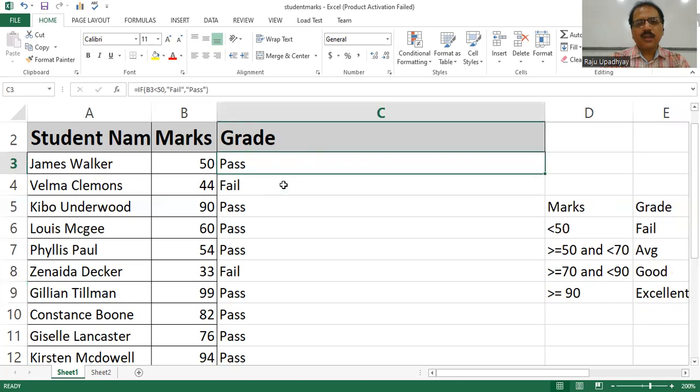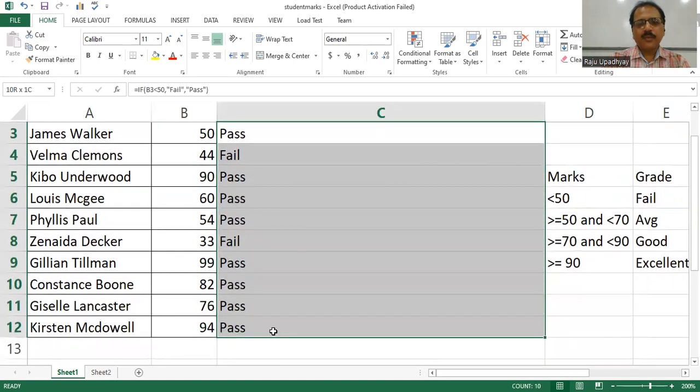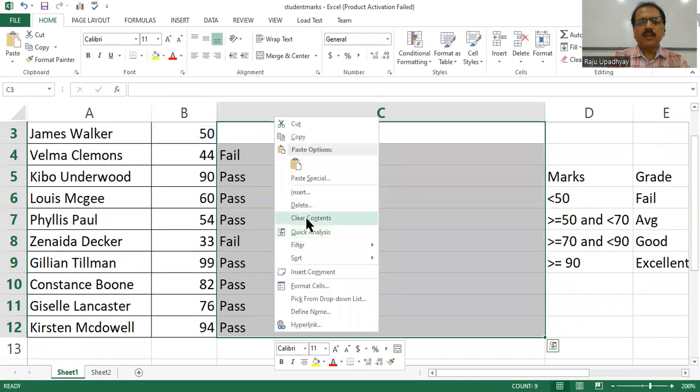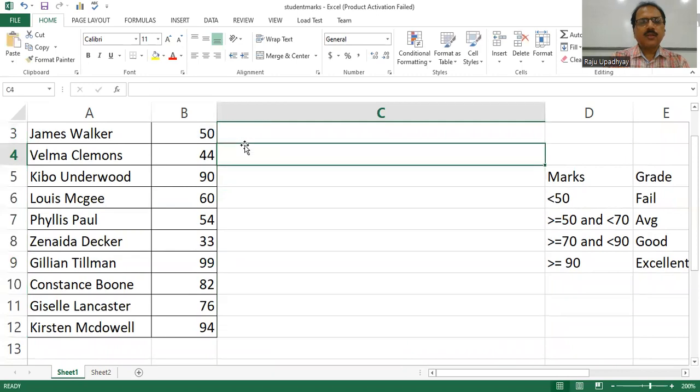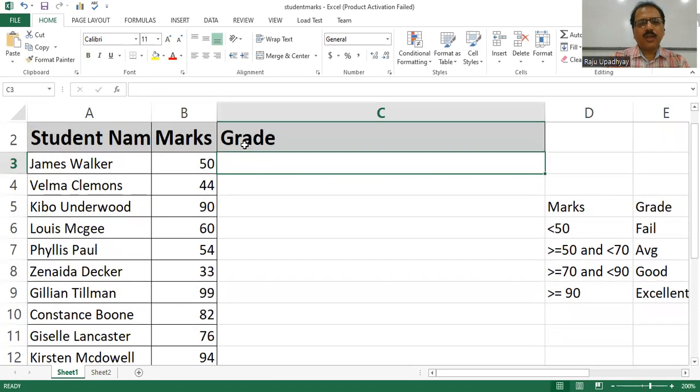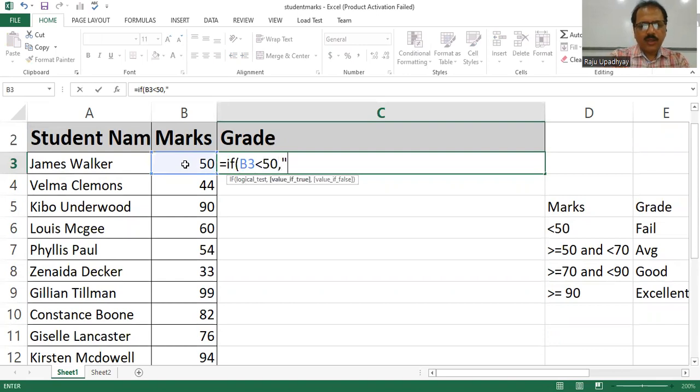So what I'll do is erase this formula and write it once again. So let us clear the content of this. I'm going to write a fresh formula for IF. So I'll be writing equal to IF followed by the first condition. We are testing the value of B3. If it is less than 50, then the candidate has to be declared as fail.